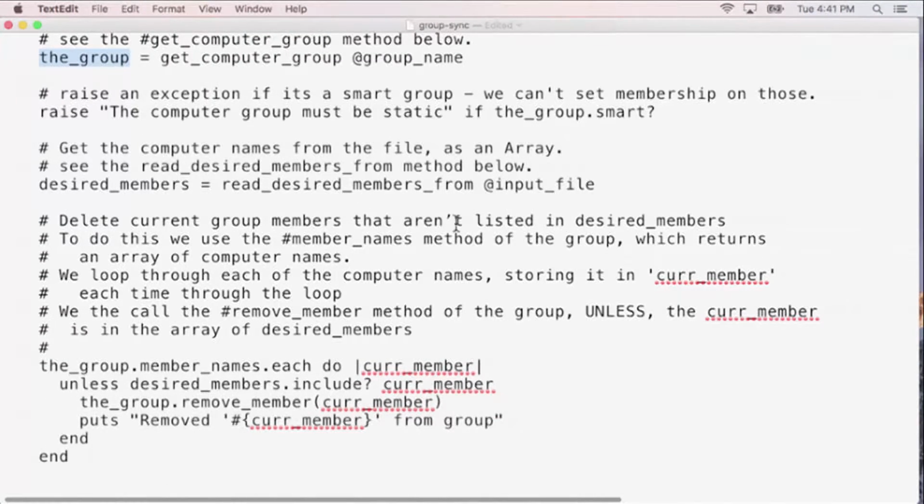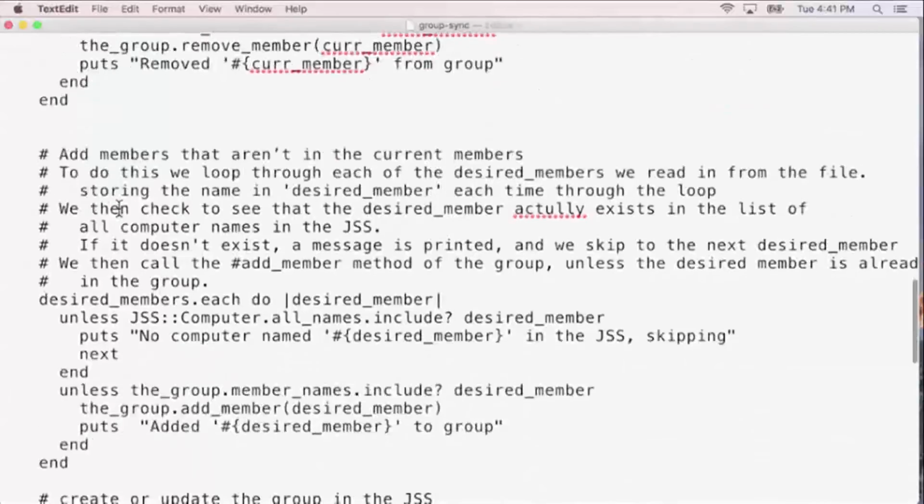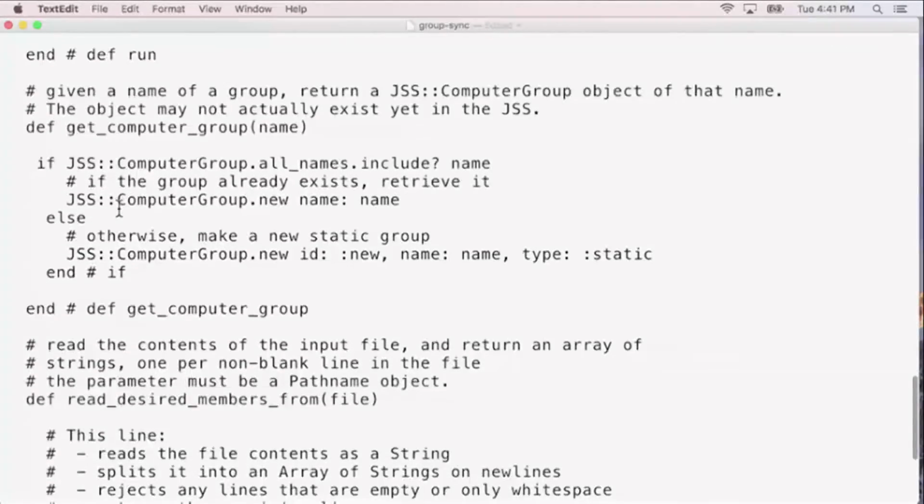Then get the computer names from the file. And then it uses this method here, which we'll look at these two methods down below in a minute. And it stores them there. Actually, let's go down and look at those two methods down below, and then we'll hop back up. So there's the end of our run method.